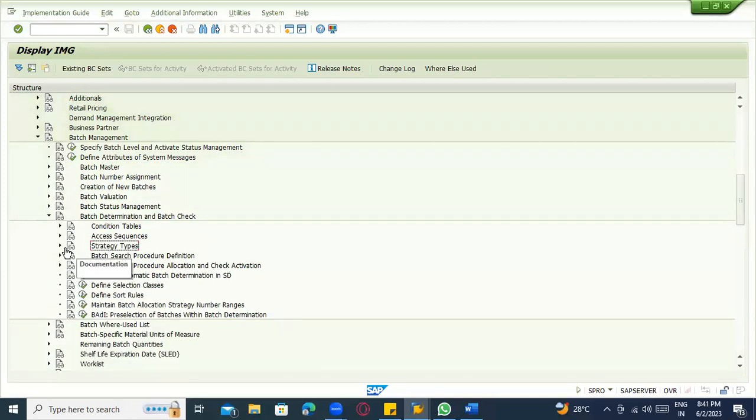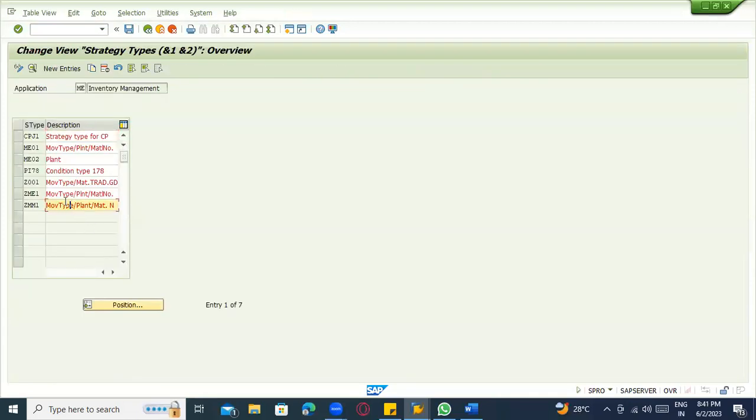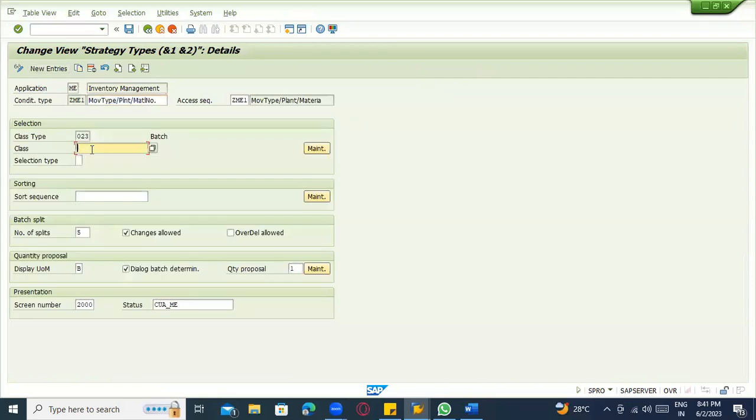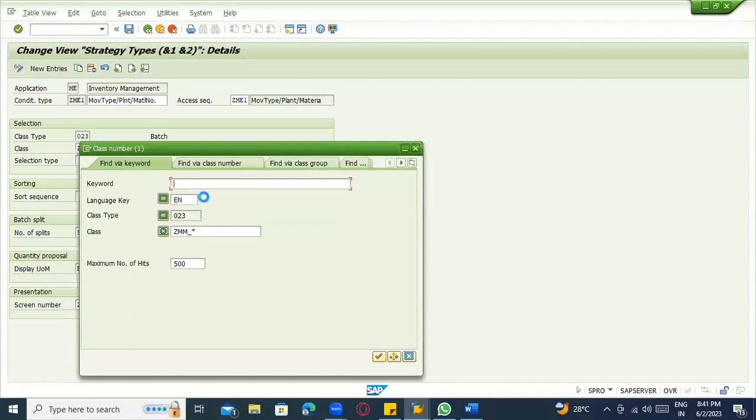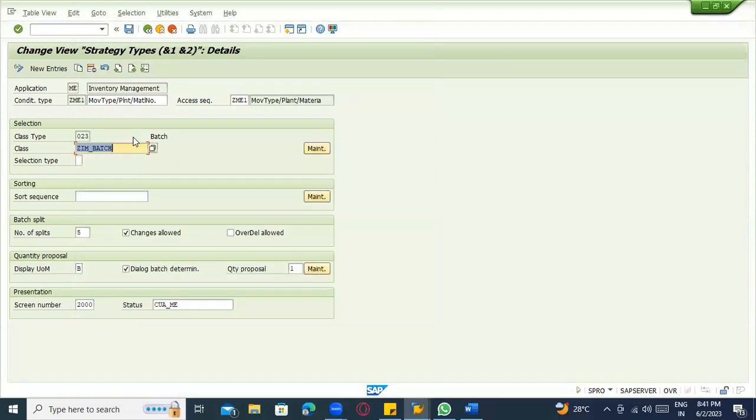Here I'm going to the search strategy, and here I'm assigning my class. What is my class? ZMM underscore batch or something, which I created. Sorry, ZIM, I think I created ZIM. ZIM underscore batch. So that I assign first.